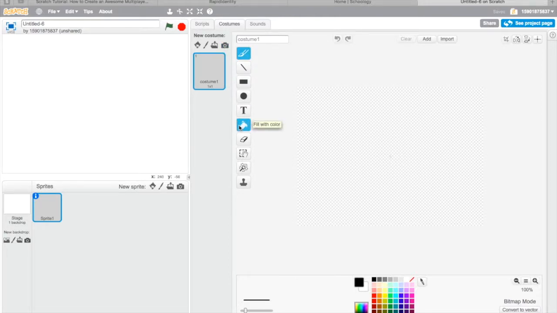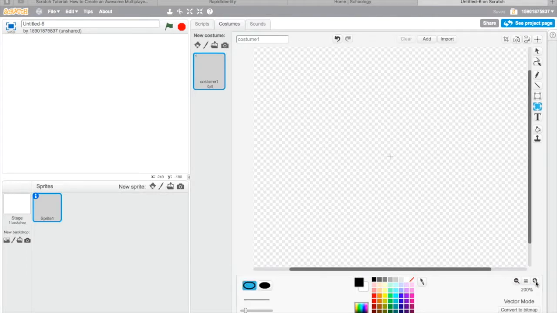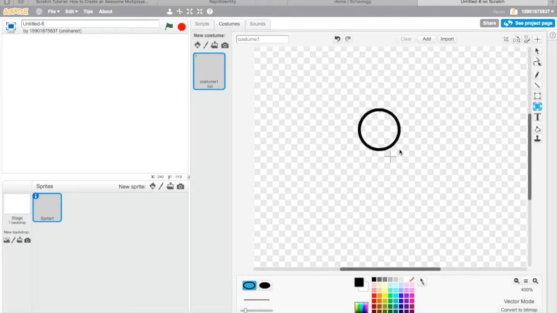So today we're going to make a shooting game. First, let's draw our character. Make sure to convert to vector. I think vector's the best. This is our guy carrying a gun here.